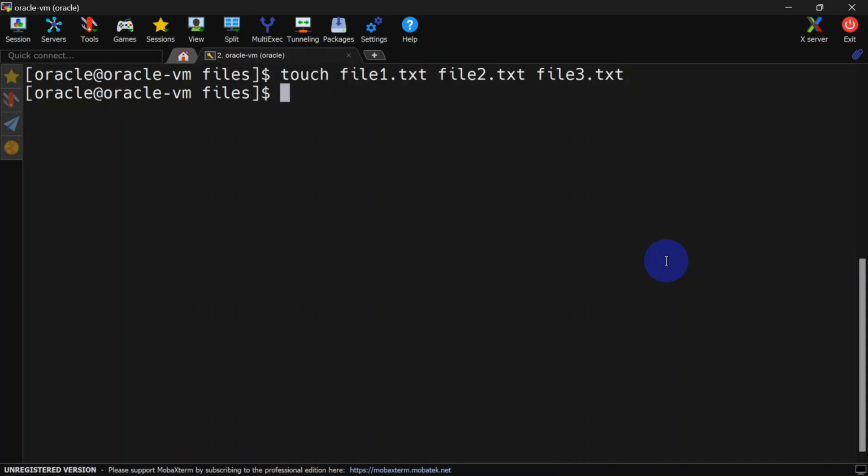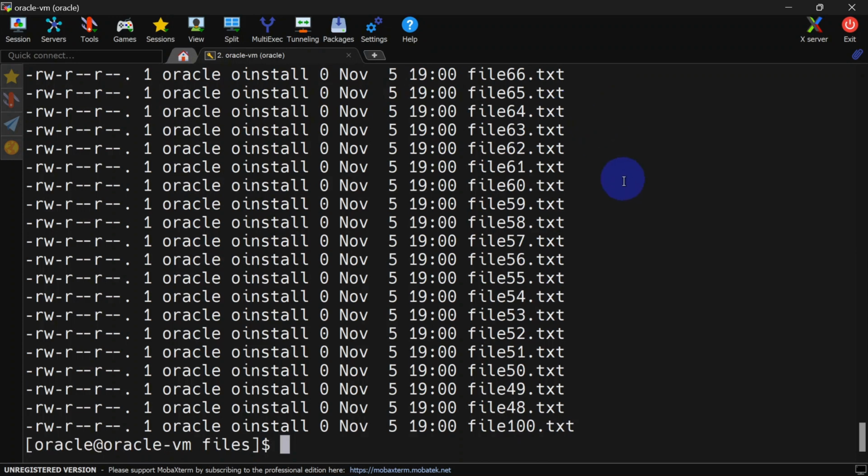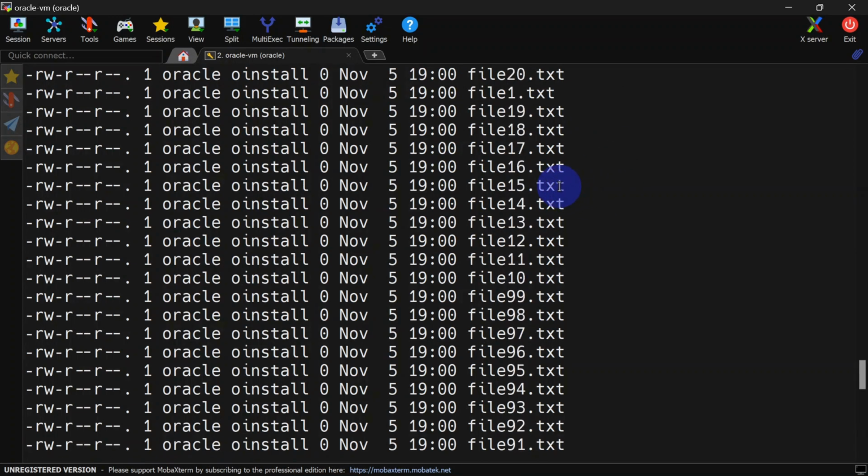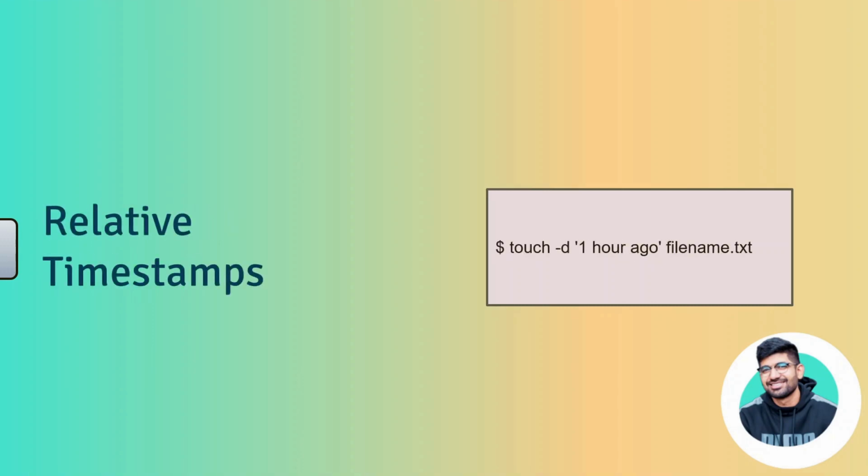But what if you want to create 100 files like this? For that you can use a wildcard. Here you can see we have a pattern, that is a regular expression you can say. It is going to create files which start from file1 and go till file100, and it will create all those files in one shot. And if you see all these files we have here, you can use touch to update a file's timestamp relative to the current time. So let's see that.